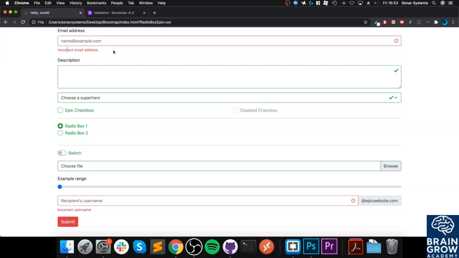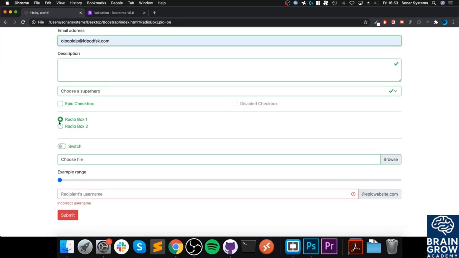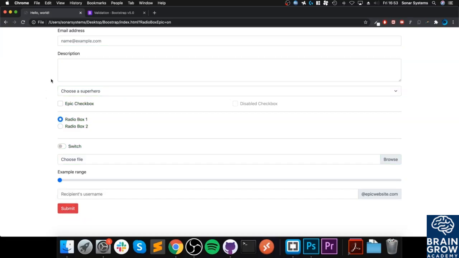But now we get this error, incorrect email address. We can obviously format this however we want to. I'll put something in here, still it's not valid. So if I do that, now it is valid, and as long as I put something in here, we're all good and we can submit it. So that is it for validation.